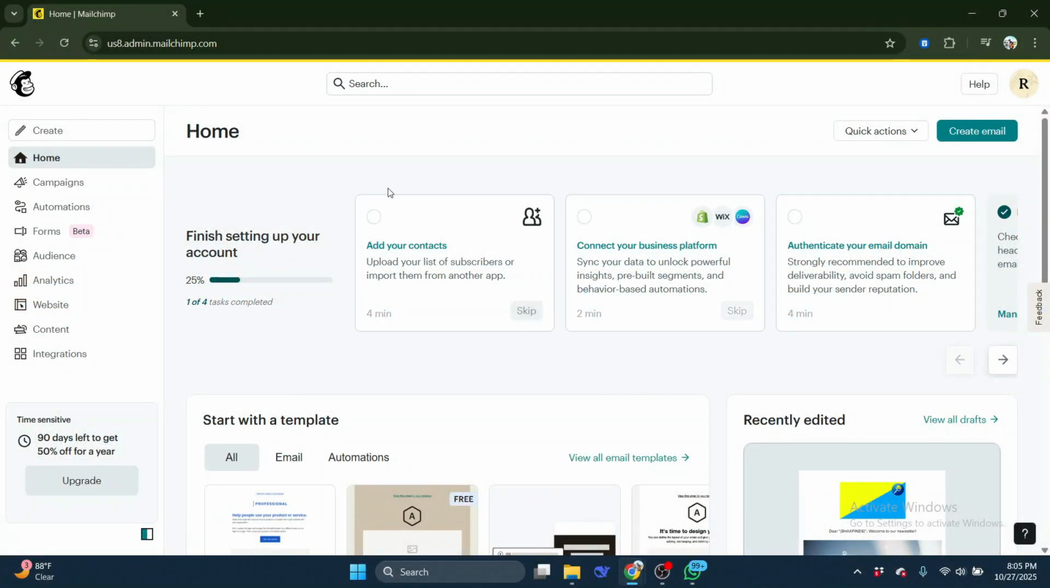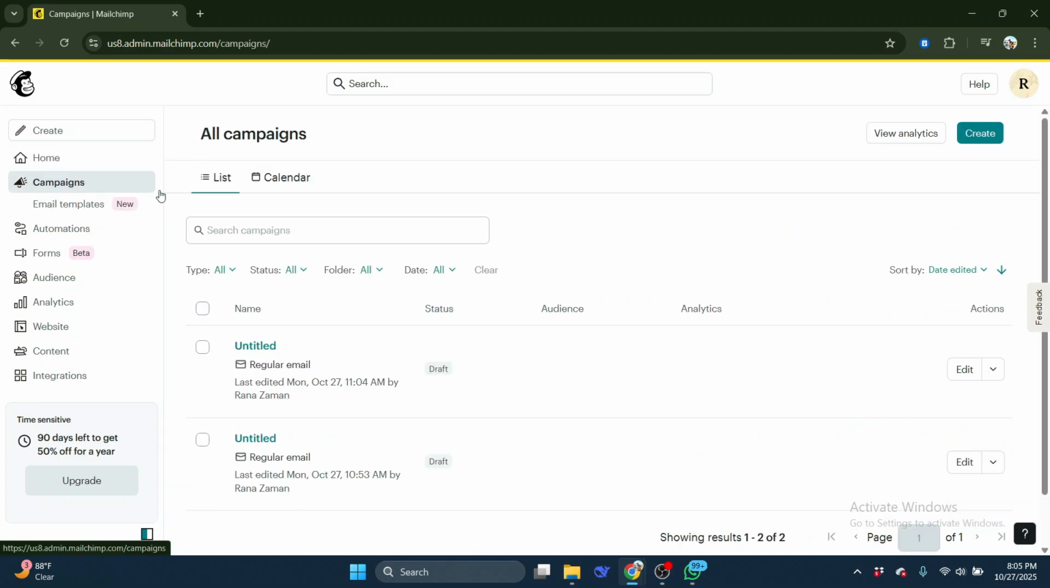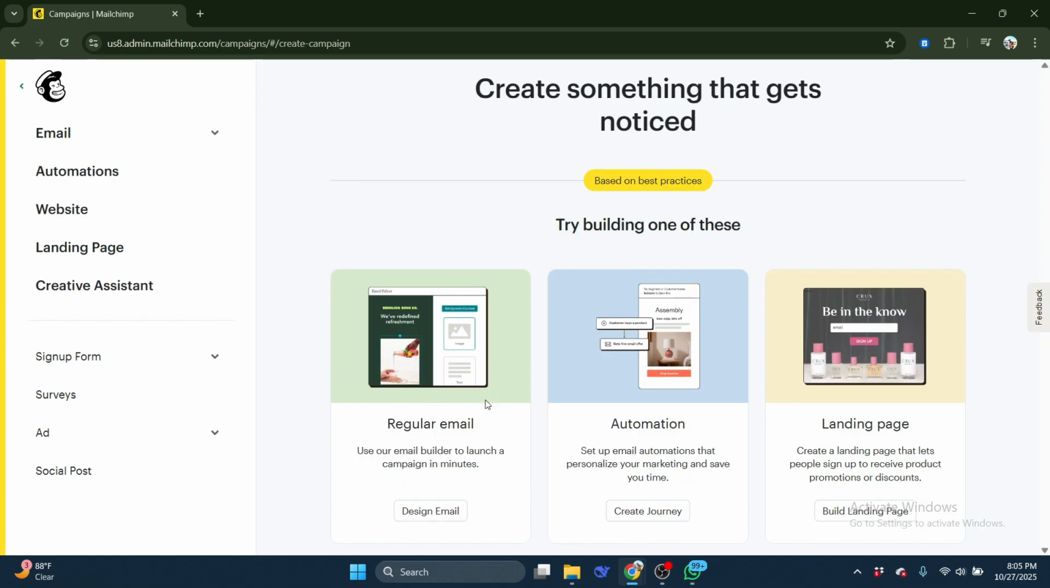First, log into your Mailchimp account. Once you're in, navigate to the Campaigns section. Click on Campaigns, then select All Campaigns. From there, choose Create Campaign. This is where you'll start customizing your message.